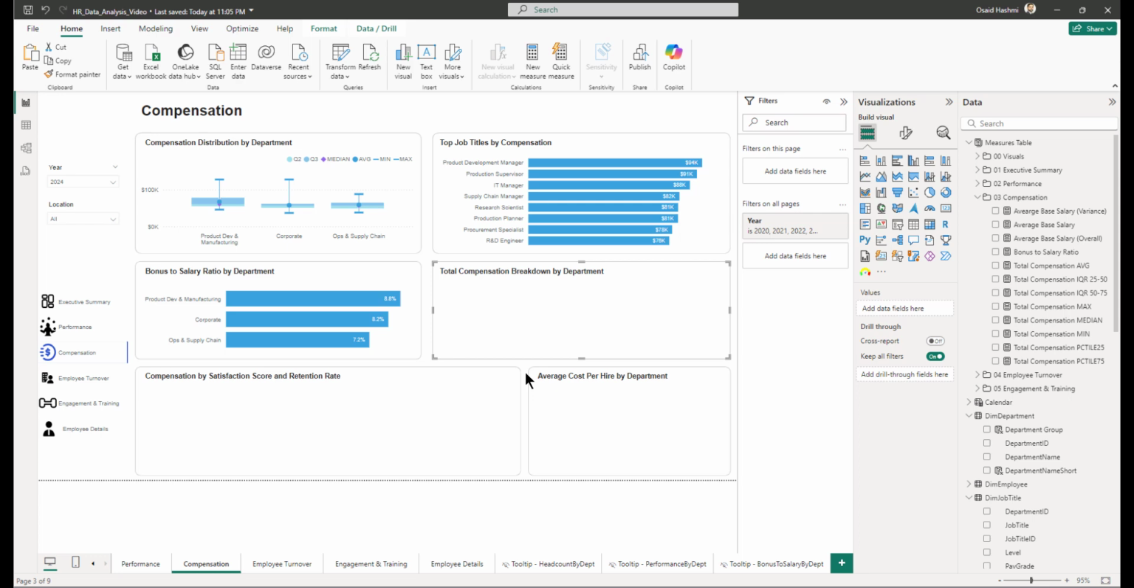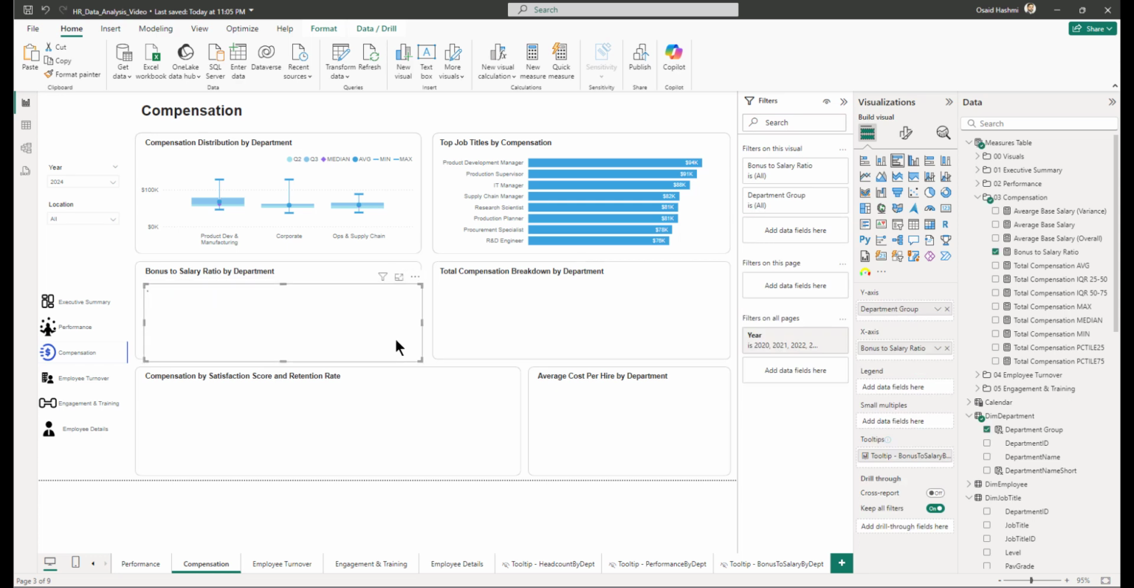The next visual that we are going to build is the total compensation breakdown by department, and we are going to copy this visual first.